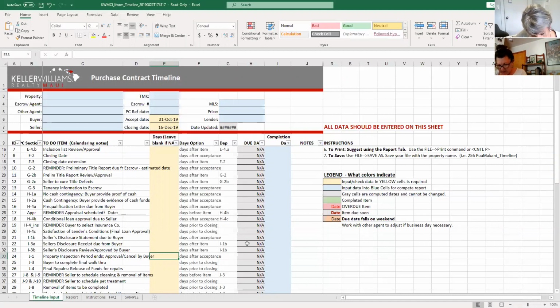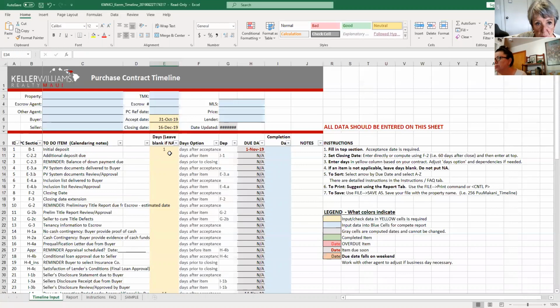That is page 8. And my J1 is 14 days after the acceptance date. So we're going to put in 14. And now we have a date there. So now when we scroll back to the top and we say the additional deposit is due 2 days later, we just put in 2 days and look what we get. Oh my God, this is so cool.